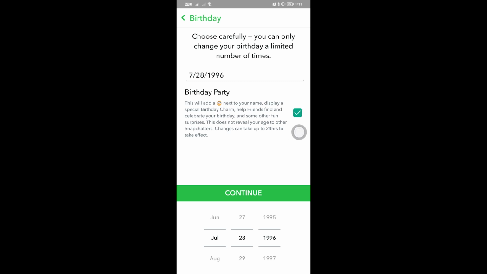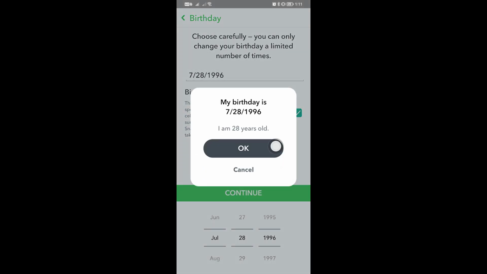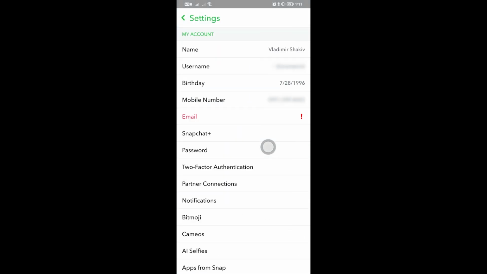You can also go ahead and check this one in order for you to see that cake next to your name when it is your birthday. So I'm going to click continue and then verify that I'm 28 years old and that is my birthday. If it's correct, just hit the OK button right there and you can see it change.